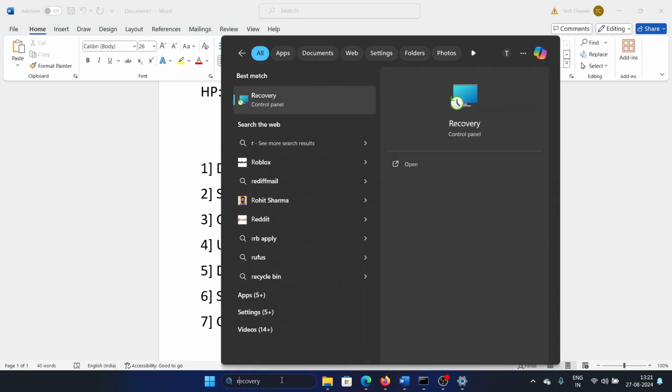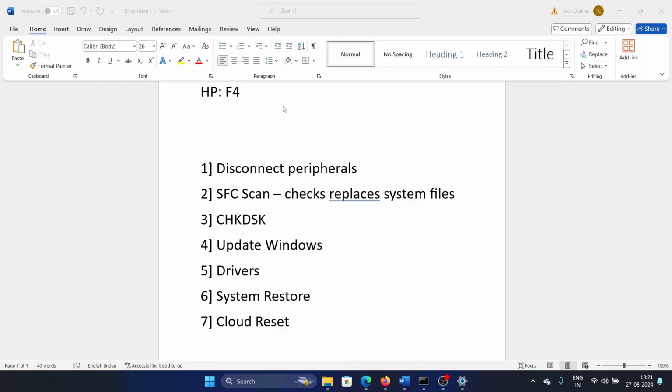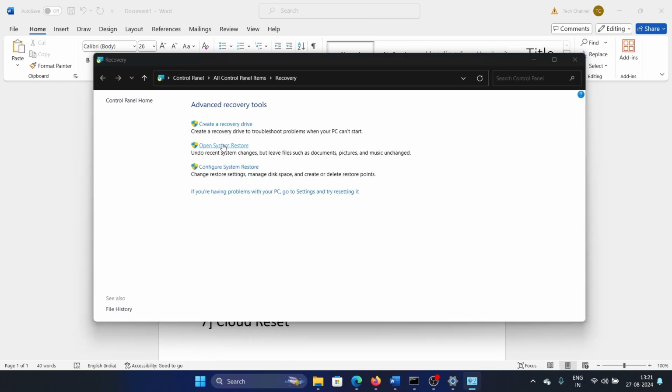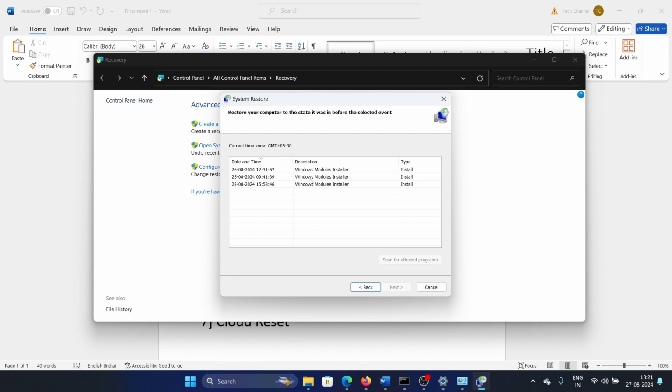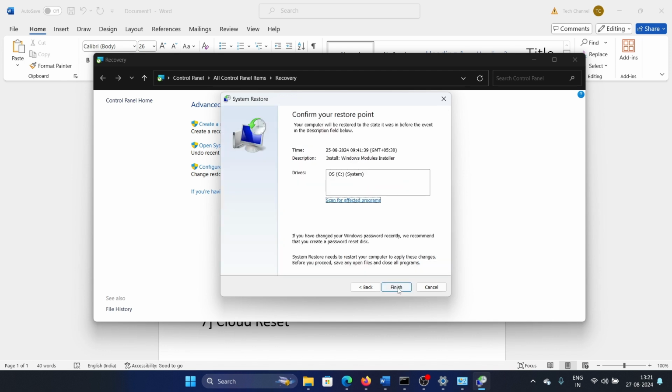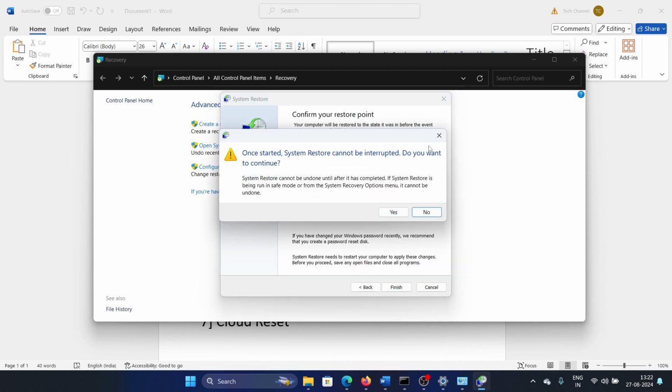Search for recovery in the Windows search bar and open recovery. Click on open system restore. Then choose a different restore point. Next, choose a good restore point. Next, click on finish and then click on yes.